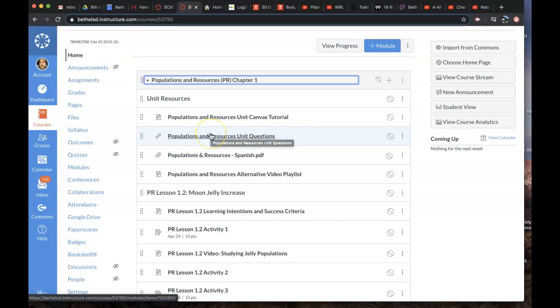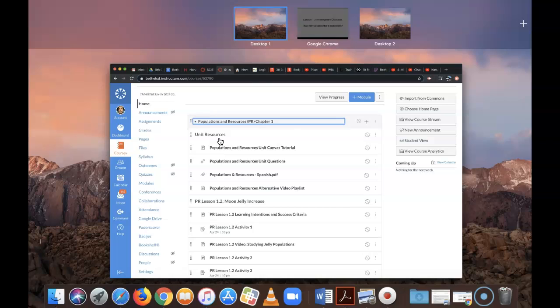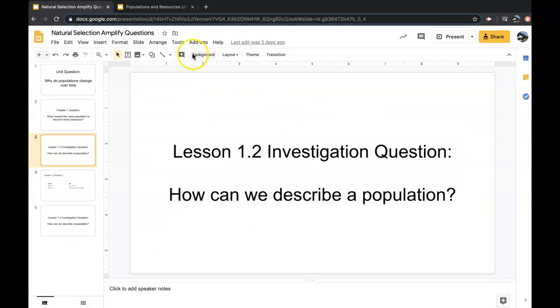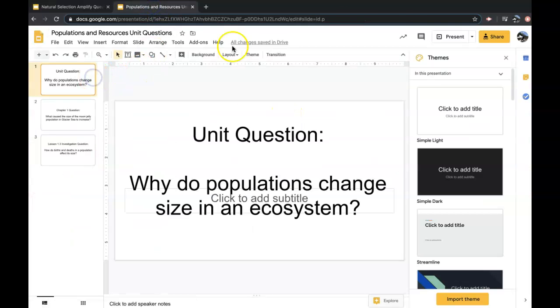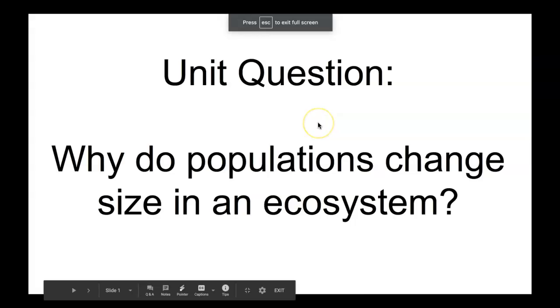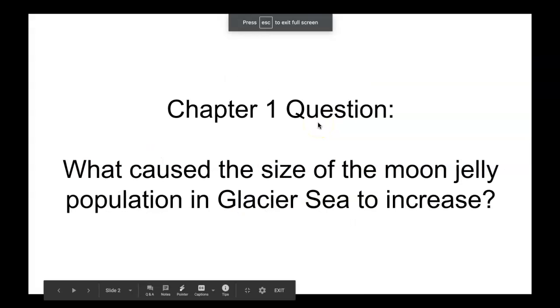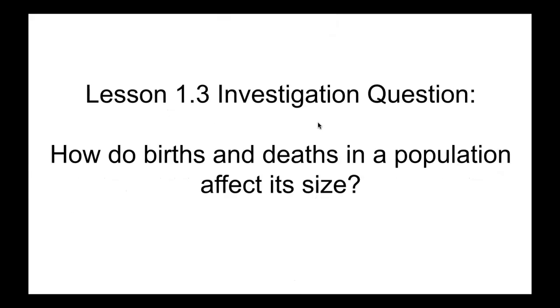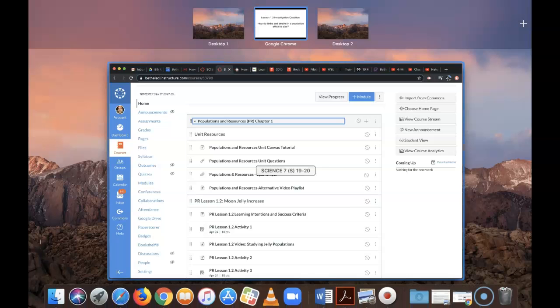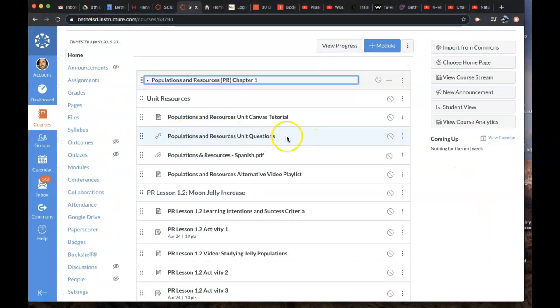So the next one is unit questions. If we were in our class, you might see on the wall a unit question, Chapter 1 question. We don't have those questions on the wall because we're not in class. So they are in a slideshow, and that's what this is. If we ever refer to them in a video, you'll see me go to the slideshow. If you wanted to go back and look at what the questions are, you'd go here.